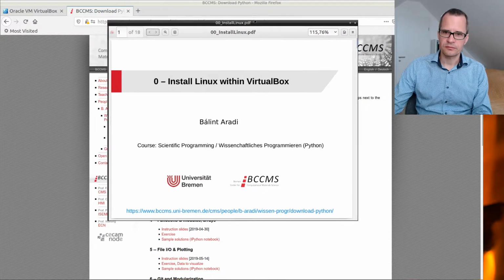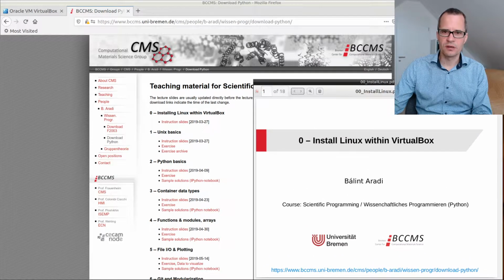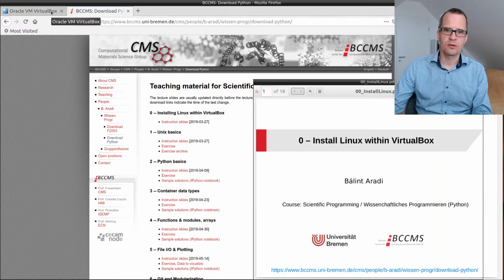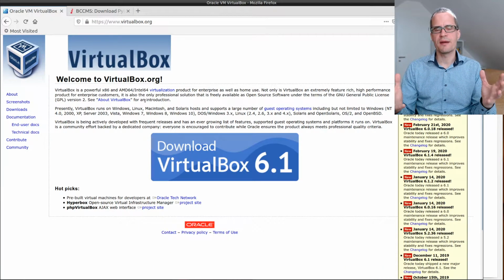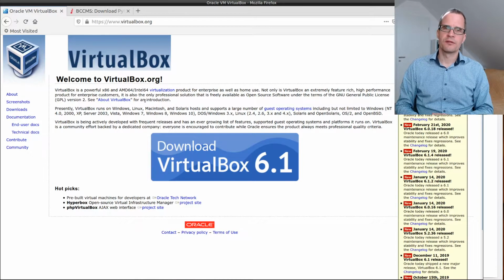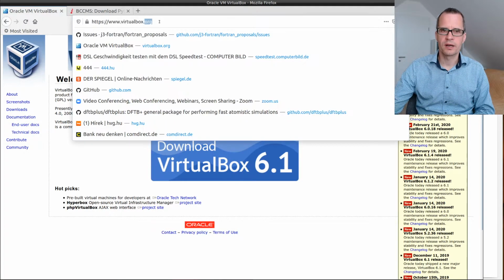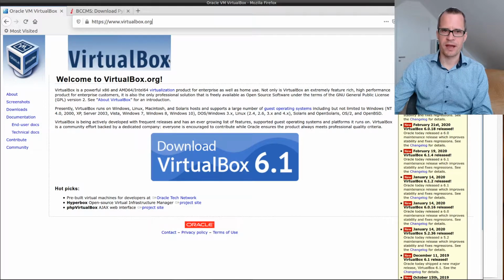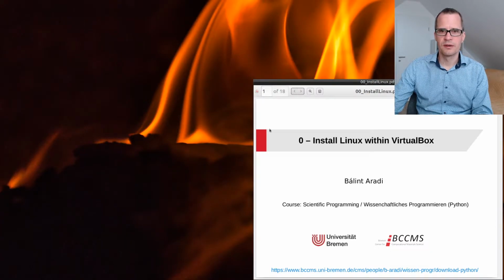Good. In order to install Linux on your machine, we need two things. First of all, we need the container which will emulate the machine for our Linux operating system. For this container, I would suggest using VirtualBox. VirtualBox can be downloaded from www.virtualbox.org, or if you have a Linux operating system, you can install it as a package. I will now assume that you have already downloaded and installed it. So I will just close the browser, we don't need it, and what we have is just the slides here.